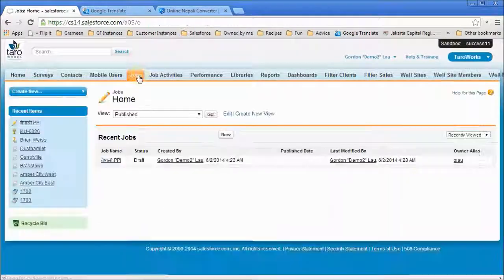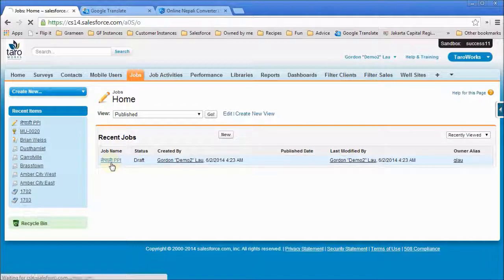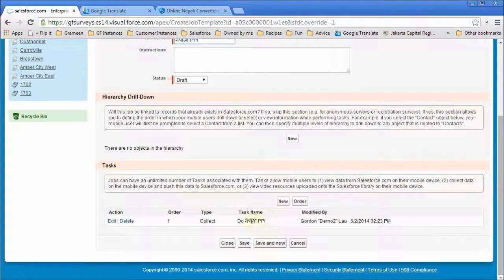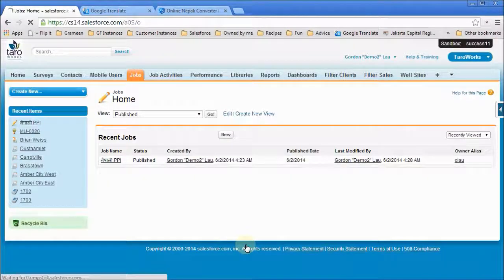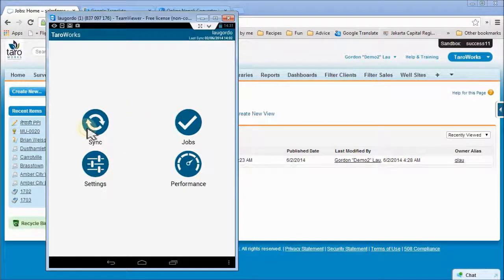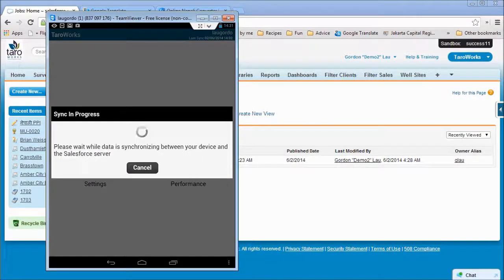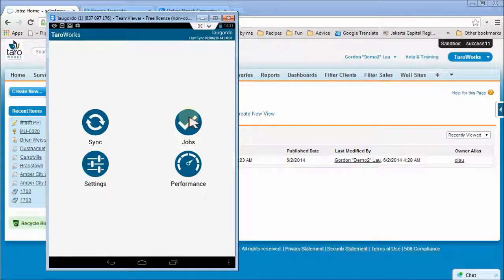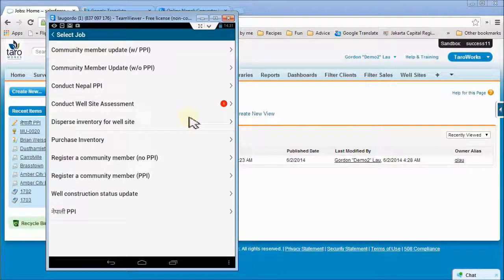Now you notice that I've already pre-built the job. I can again write the job name and task name in Nepali or any other language. Now I'll save this as publish. Okay, so now this is published. So I'll pull up my device and show you how the result is after it's synced. Now you can see in the job list there's the Nepali PPI job.